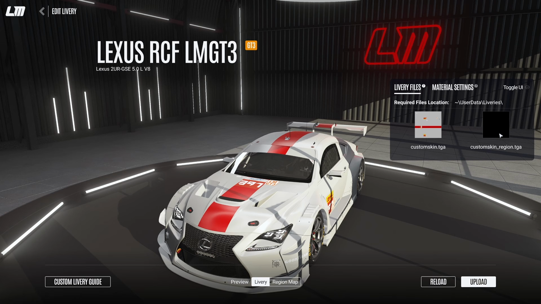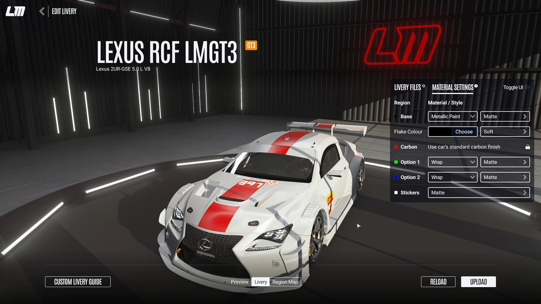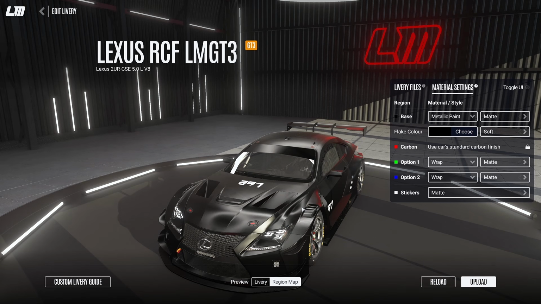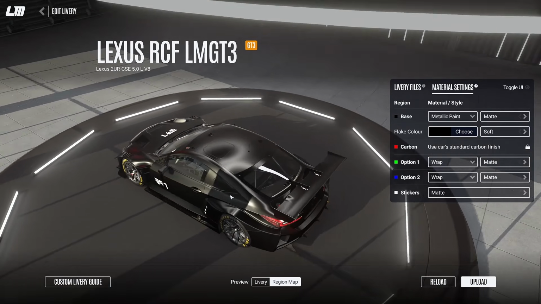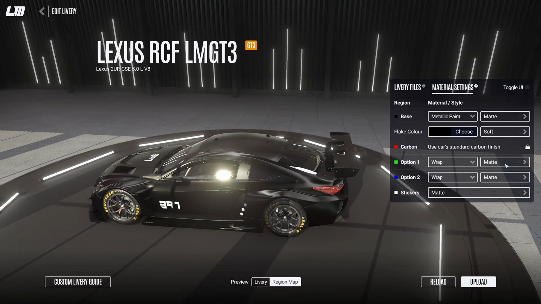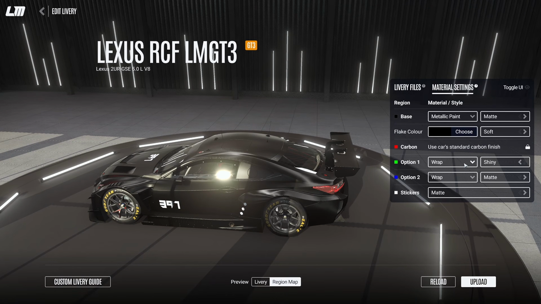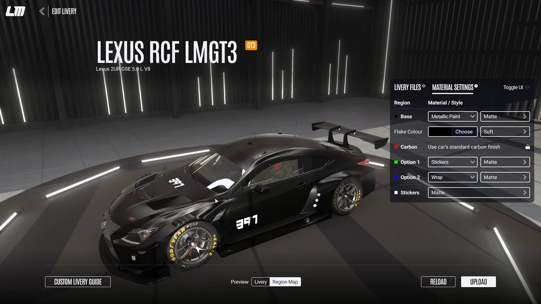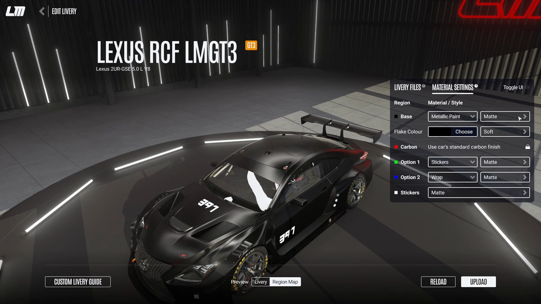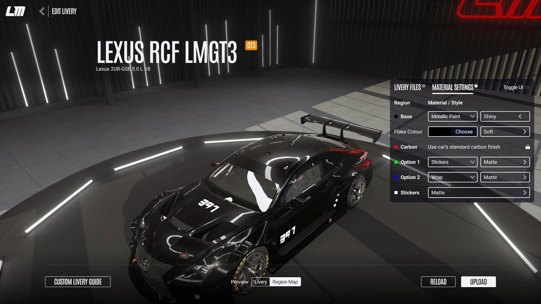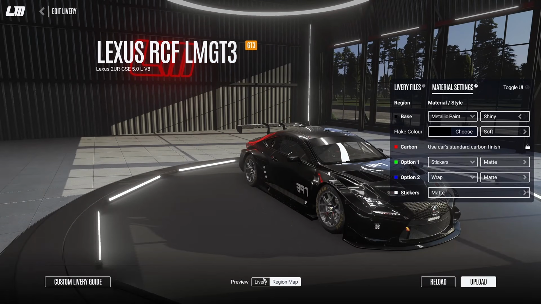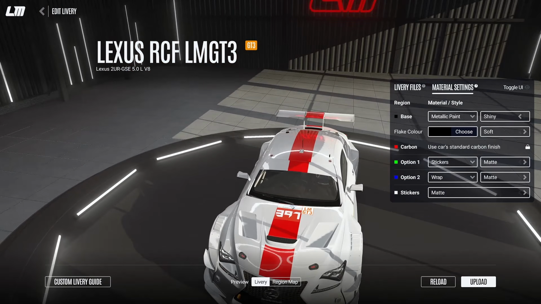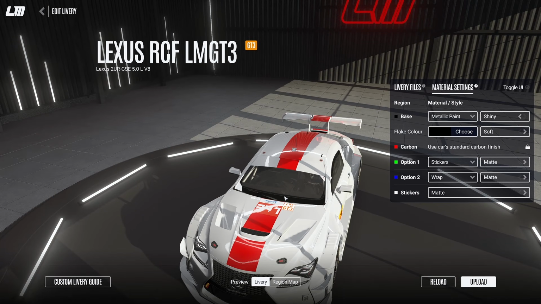What are those actually? Well, if we go back here, or actually we can stay here and click on the region map, we can see that everything on the car is now the black region. So no matter what we do here, this will change nothing. It stays all the same. But if we choose here, for example, shiny, we should see the car changes a little bit. And if we go back to our livery, we can also see what this is.